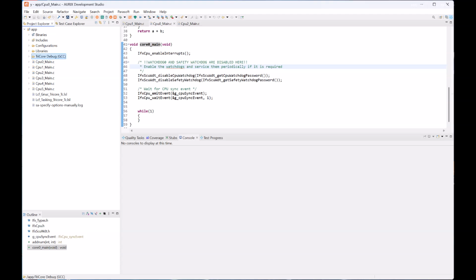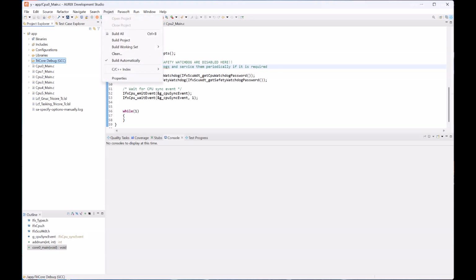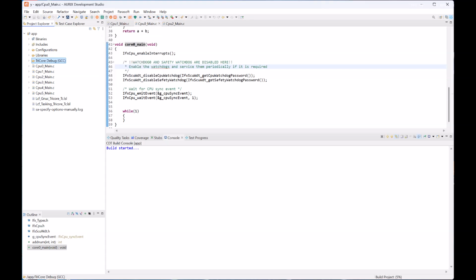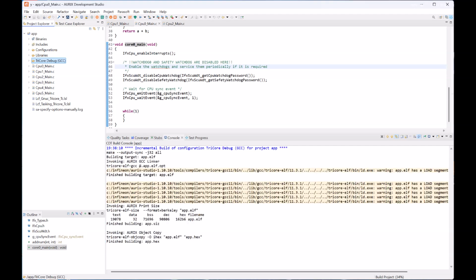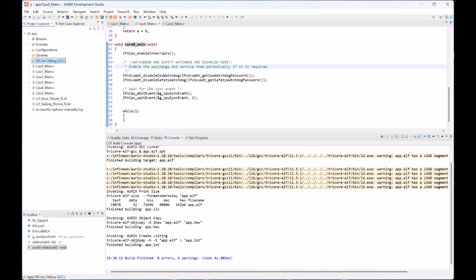You will notice here that I switched to the Tricore GCC compiler. The other variant would be the Tasking. In this demo, I will be using the Tricore GCC compiler. Using this compiler, first let me try to build the project. And this would be the build firmware.